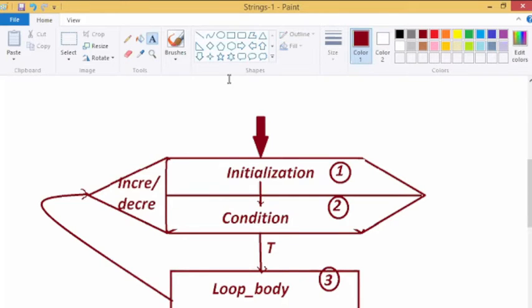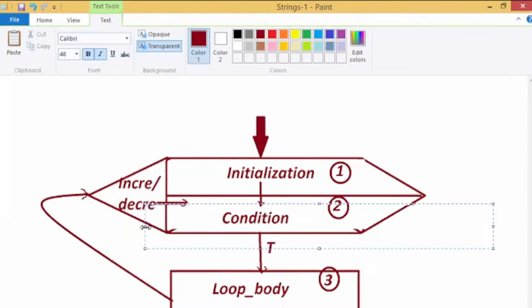After increment or decrement is completed, the control has two options: initialization or condition. Control will go to condition. Initialization means only once. So from here, control will come to condition. Everybody clear? Right. Here, step four I am writing.